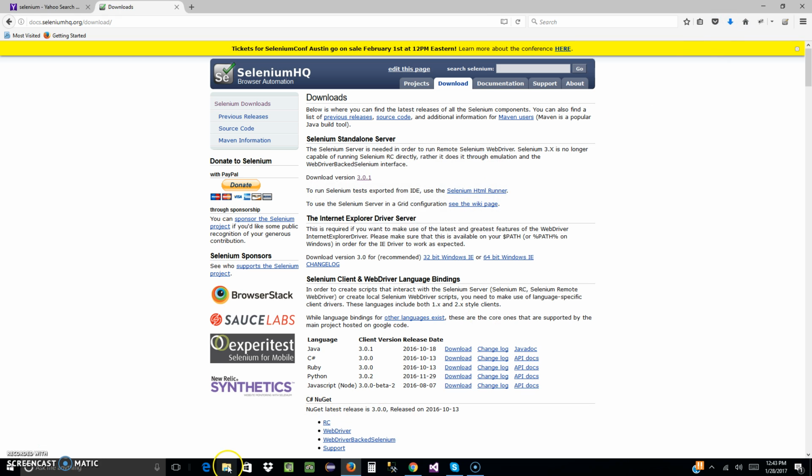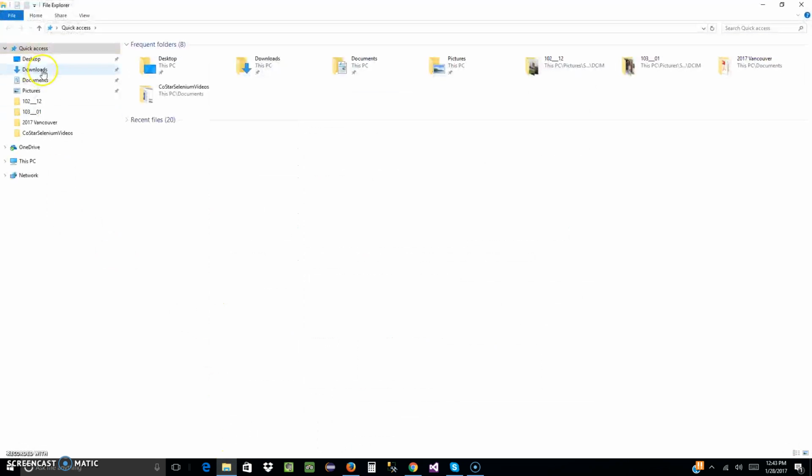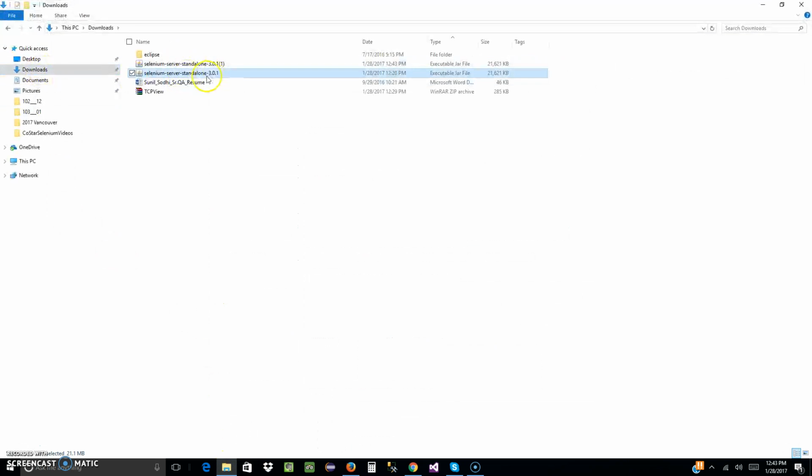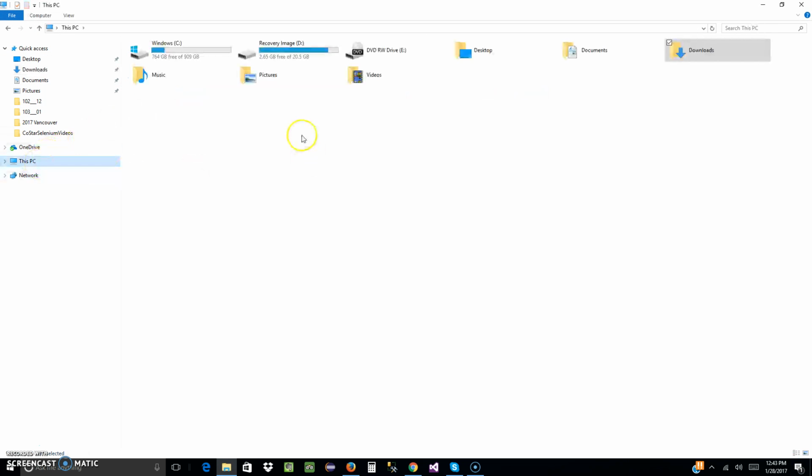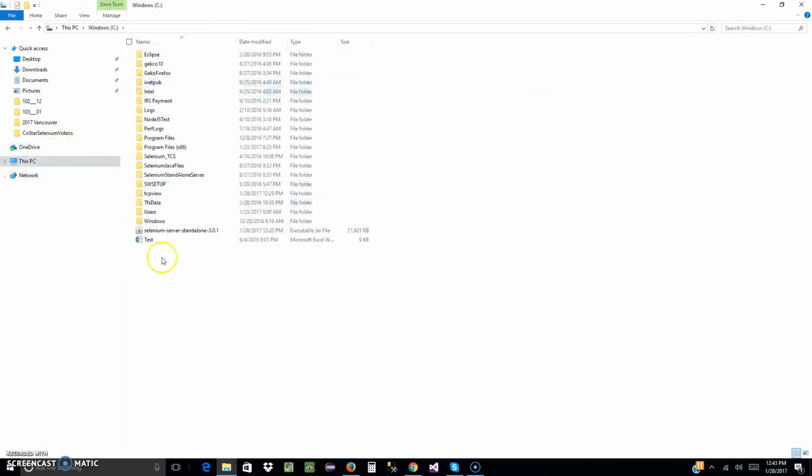So what you do is you basically take this file Selenium and just copy it somewhere where you can easily access it. So I have put it under C drive, and this is the file which we just downloaded. So now we have to set up the Selenium servers.